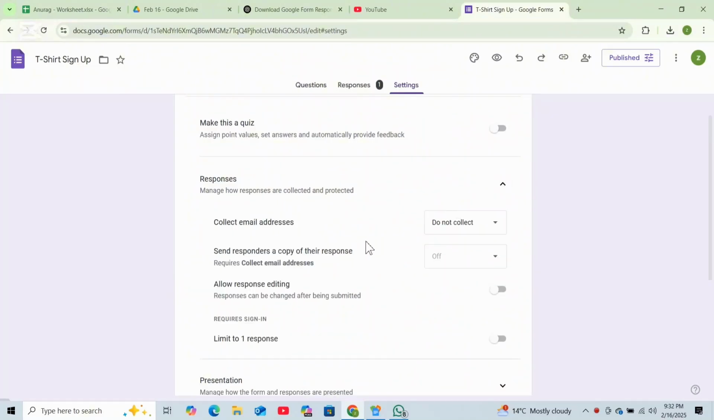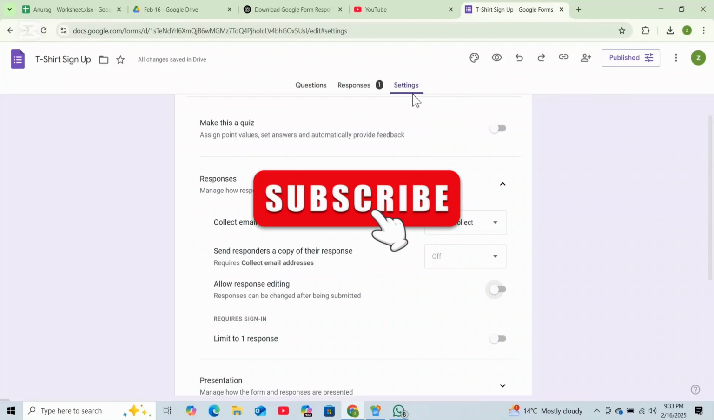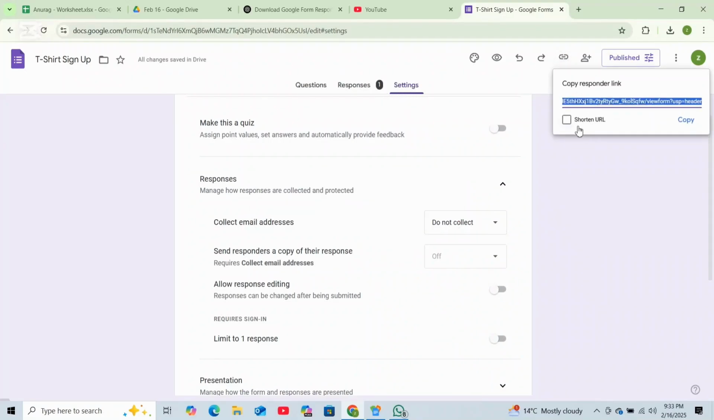And from there, you can simply scroll down until you find the option labeled Allow Response Editing. So if it is turned on, you can simply toggle it off, and that's it. Now your form is publicly accessible, but users won't be able to edit their responses. And with this, let's test it out.